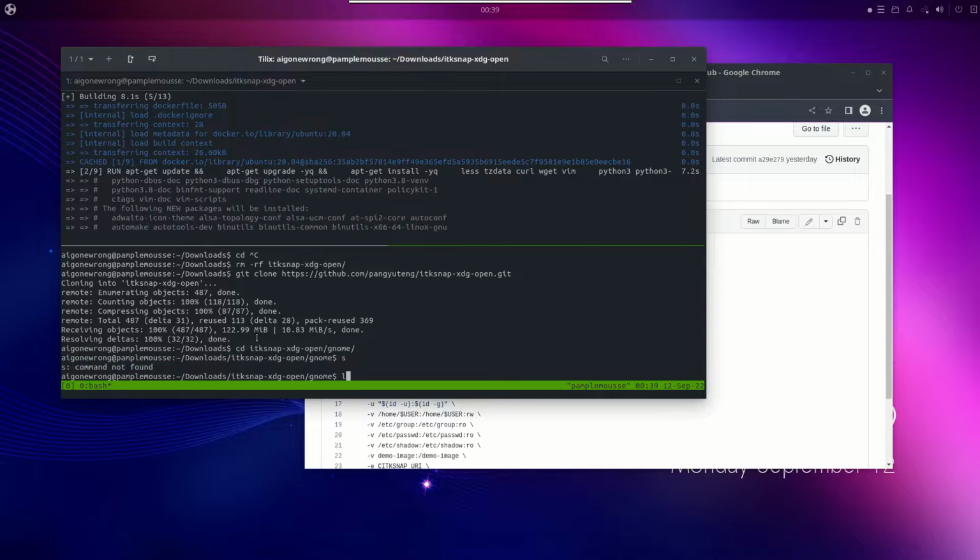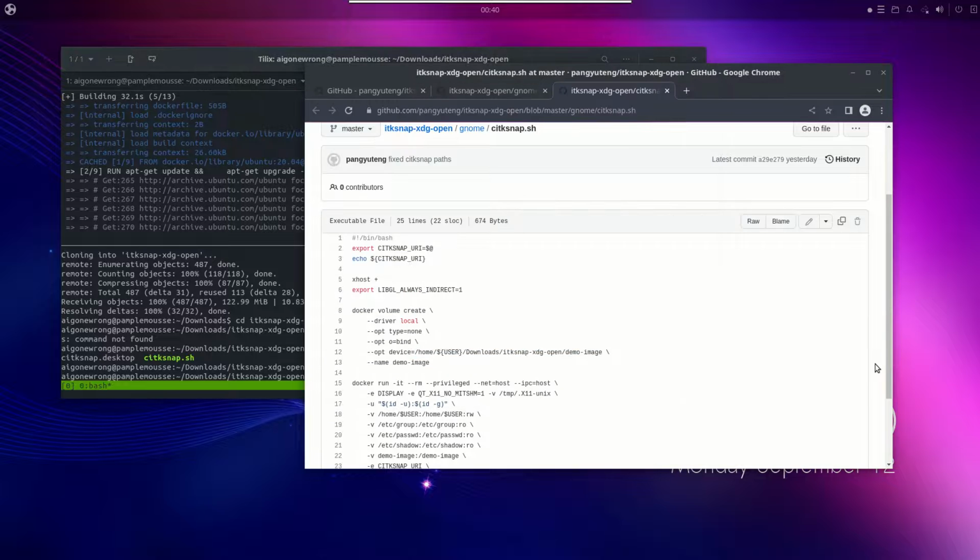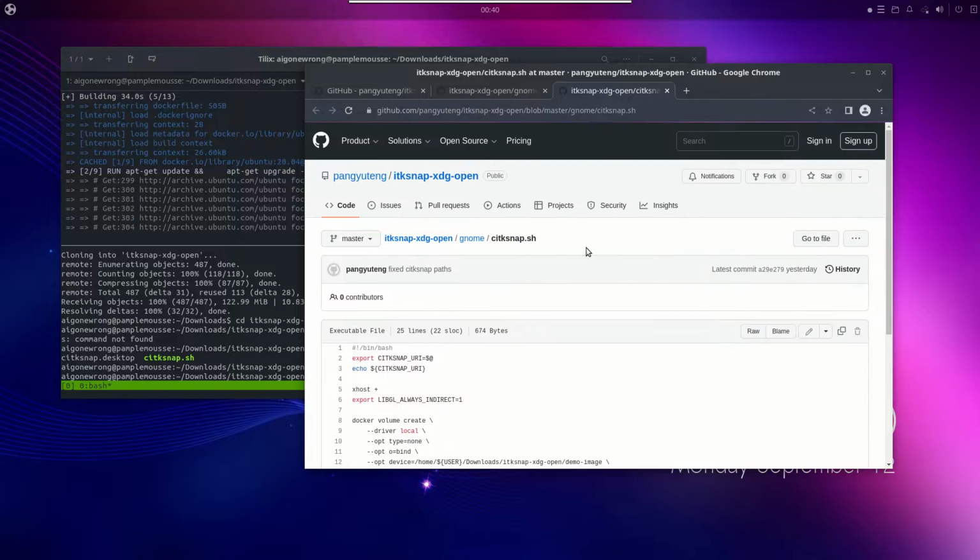which contains two files. One is a sh file, which would actually be our custom application to launch the container and then launch itksnap. The desktop file is just a file which we're going to move to the operating system that informs Ubuntu, hey, we got this new application installed.